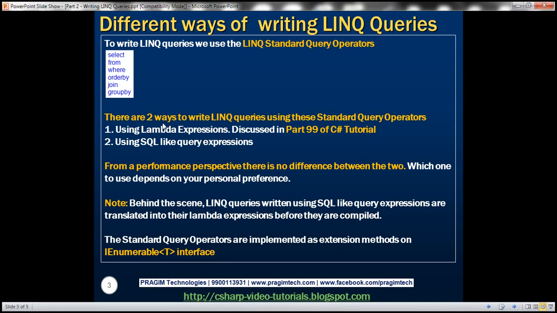There are two ways to write LINQ queries using these standard query operators. One, using lambda expressions. We discussed what lambda expressions are in detail in part 99 of C# tutorial. If you are new to lambda expressions, I would strongly encourage you to watch that video first. Another way of writing LINQ queries is by using SQL-like query expressions. From a performance perspective, there is no difference between the two. Which one to use purely depends on your personal preference.